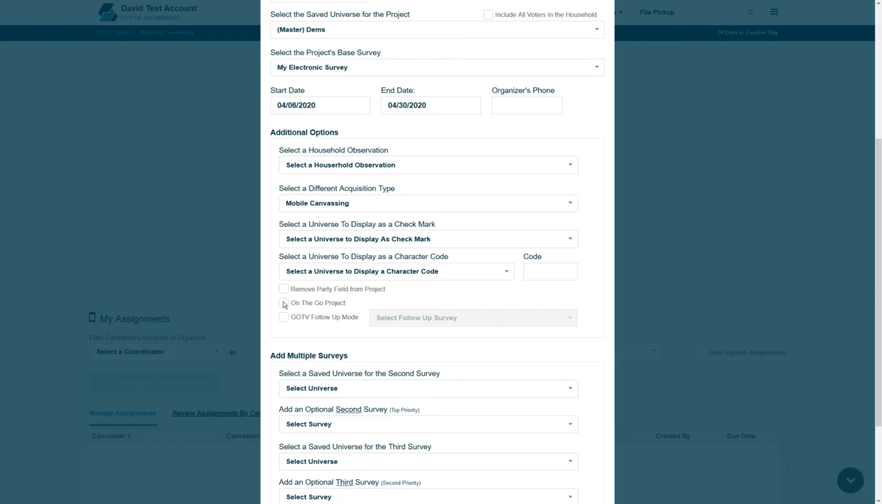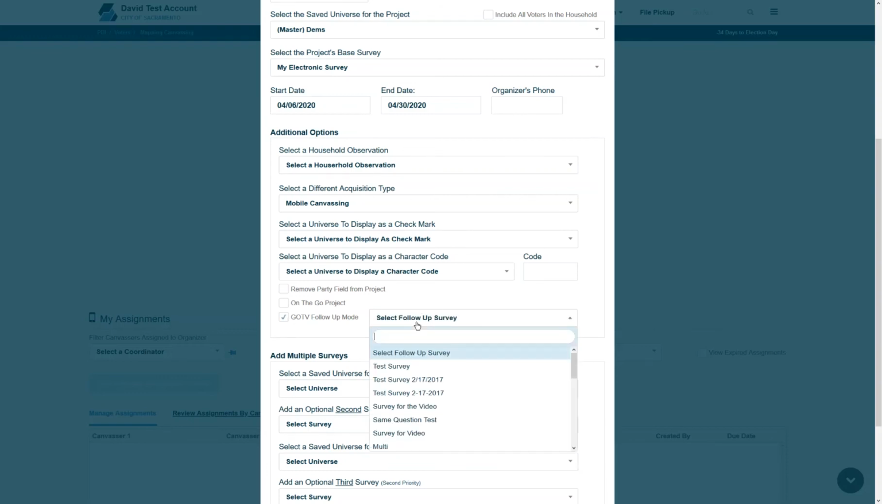The On-the-Go feature allows your canvassers to create their own assignments. These assignments are determined by the geography where they're currently located. If you would like to enable GOTV mode, activate the GOTV follow-up mode checkbox, and then use the Select Follow-up Survey drop-down menu to select the follow-up survey that the user should use for those individuals. It's recommended that you only use this functionality during GOTV time.